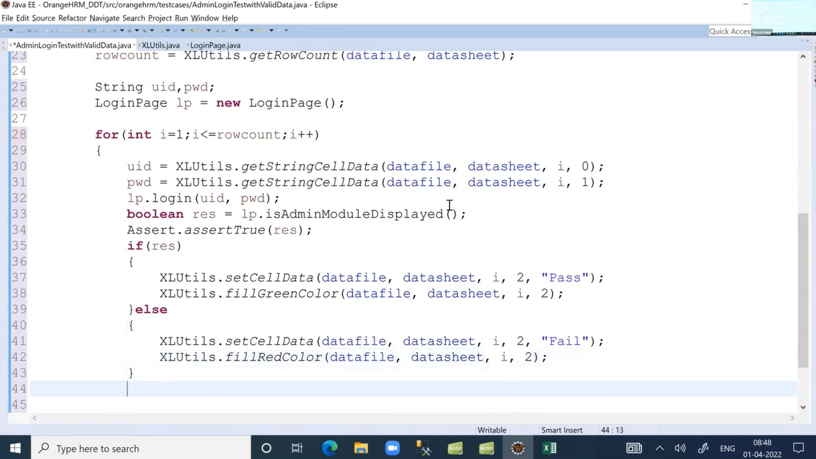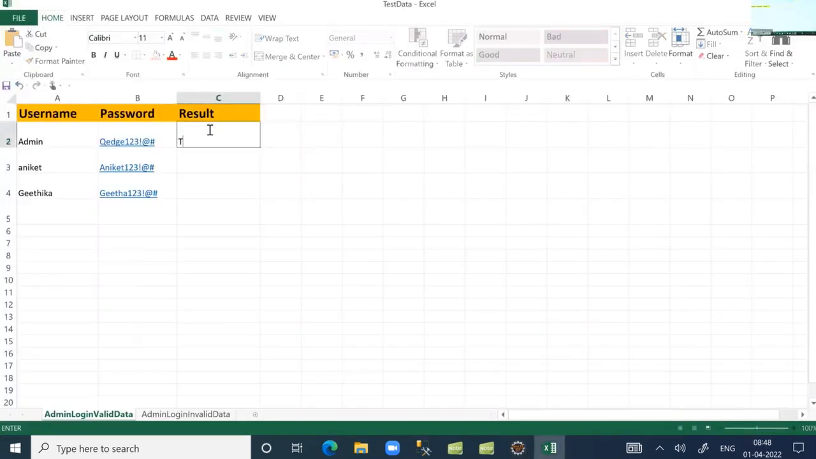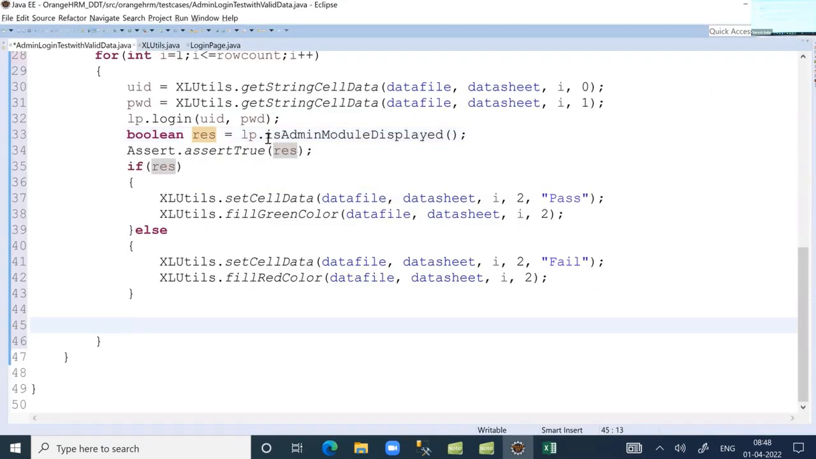Done. Sir, excuse me, sir. Yes, sir. Sir, in place of pass or fail, can we use RES? What is the value of RES? Oh, true only, sir. True. You wanted results as true or false or pass or fail. Pass or fail. Here you want to update results like this. We have to update pass here. Right.